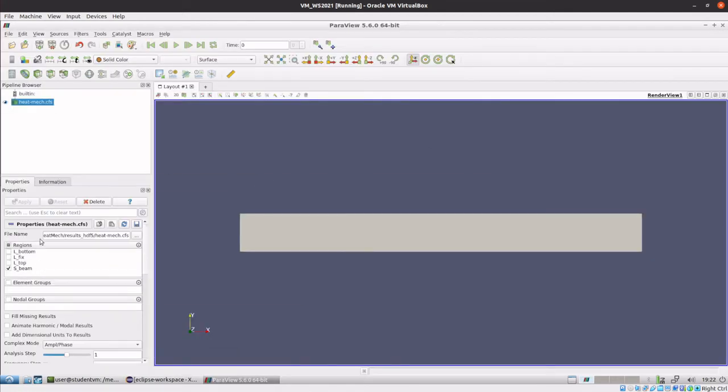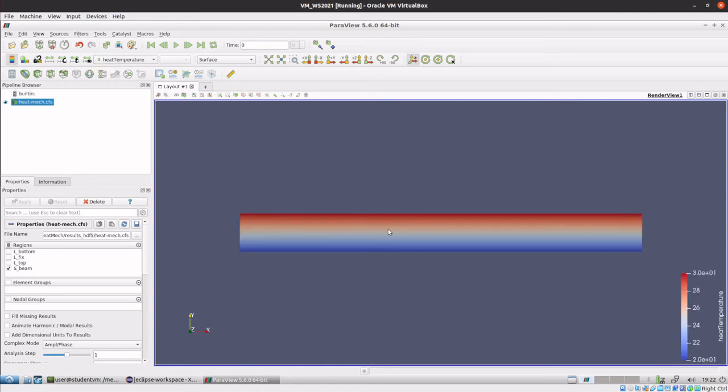Okay, so apply, and let's visualize. The first sequence step was the heat PDE, and the solution quantity is the heat temperature. Okay, so nothing too spectacular here. It behaves as we expected, so 30 degrees centigrade at the top, 20 degrees centigrade at the bottom, and we're having a linear temperature gradient over this height coordinate of the beam.